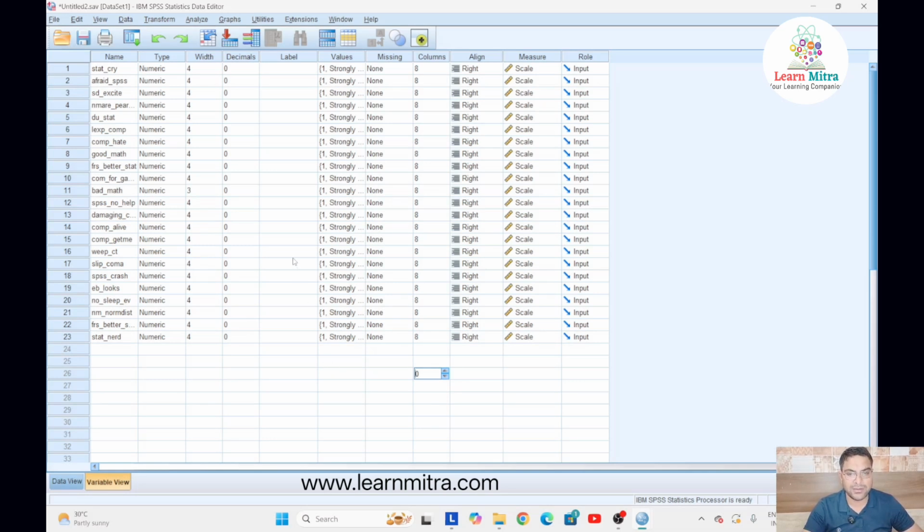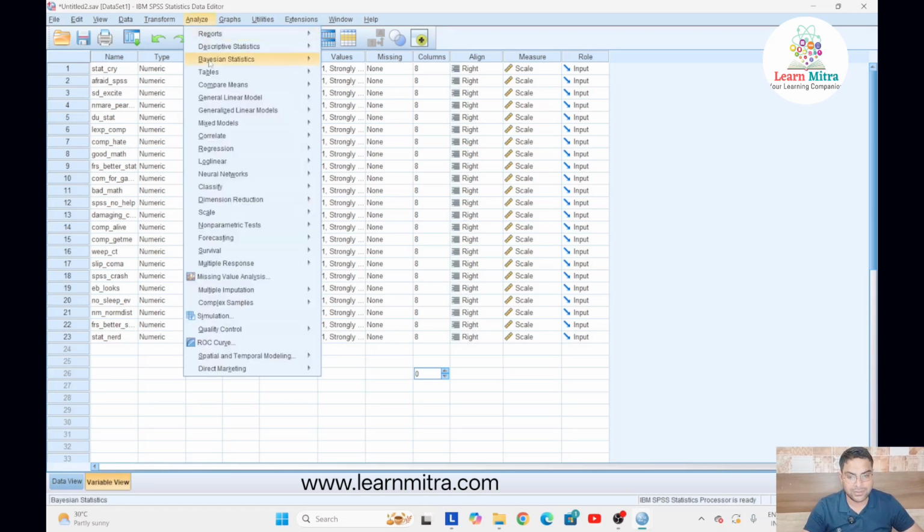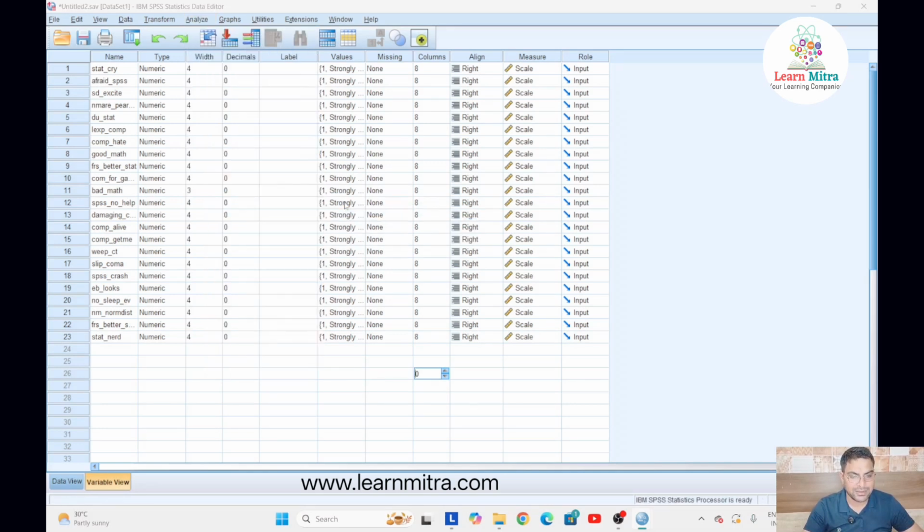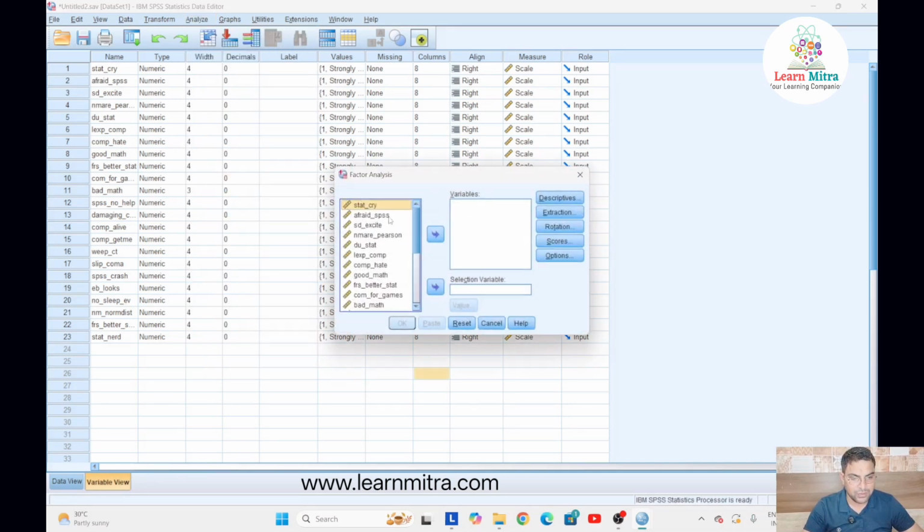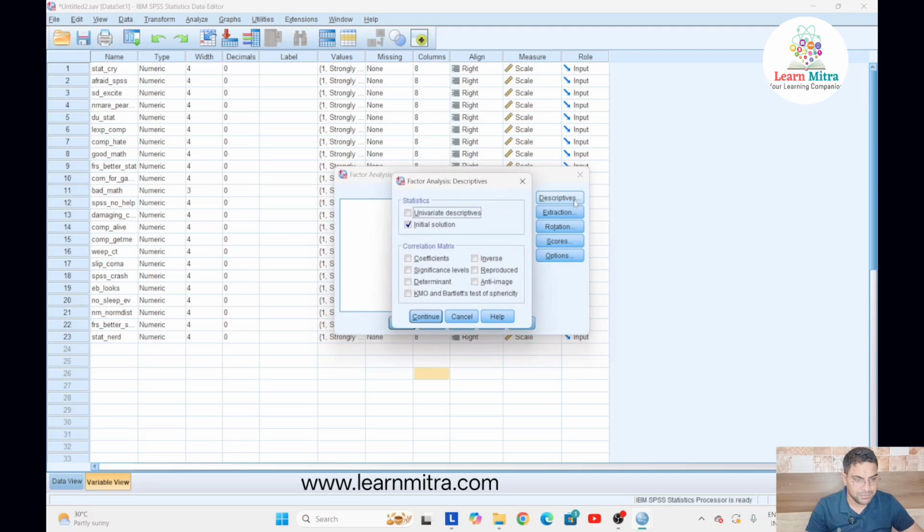So let's start. First of all, we go to Analyze. After Analyze, you go to Dimension Reduction and select Factor. You can see that we have the different variables here. So you can apply the factor analysis: select the variables and put them into the variables box. Then go to Descriptives. You can check the initial solution.